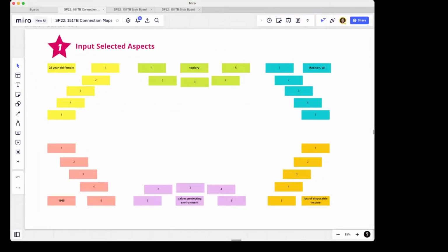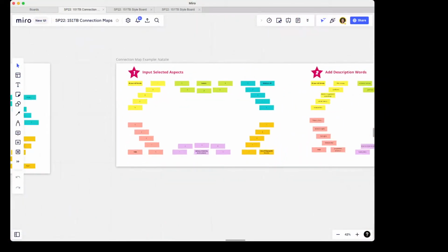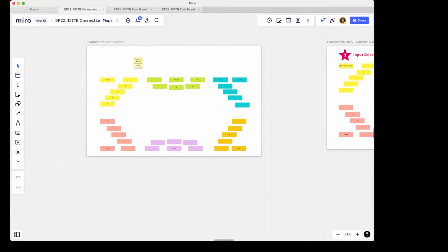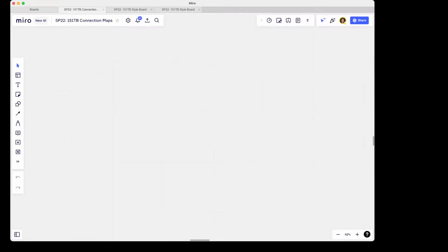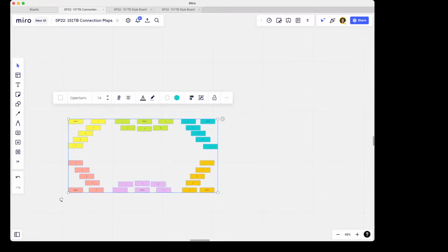So go ahead and place those in to Miro. To do that, you'll grab the starter. You can highlight and copy that and then paste it somewhere and do your work there. I recommend putting a frame around this with your name so I can evaluate your work.